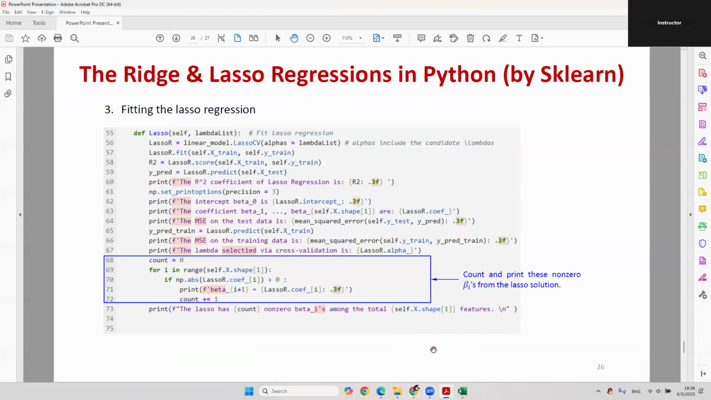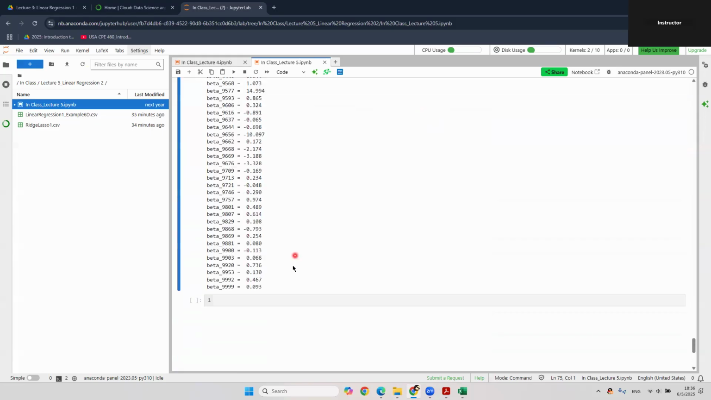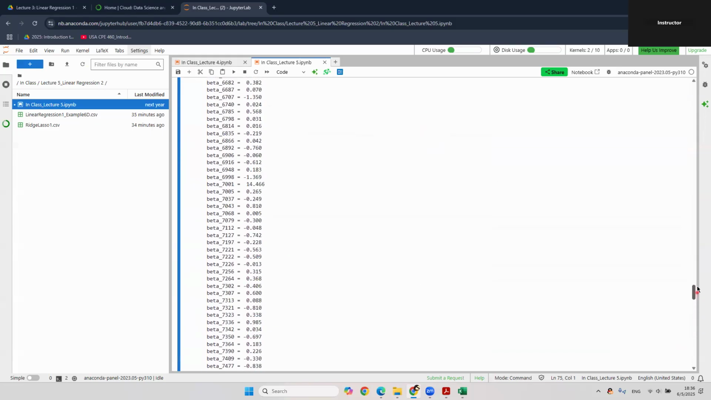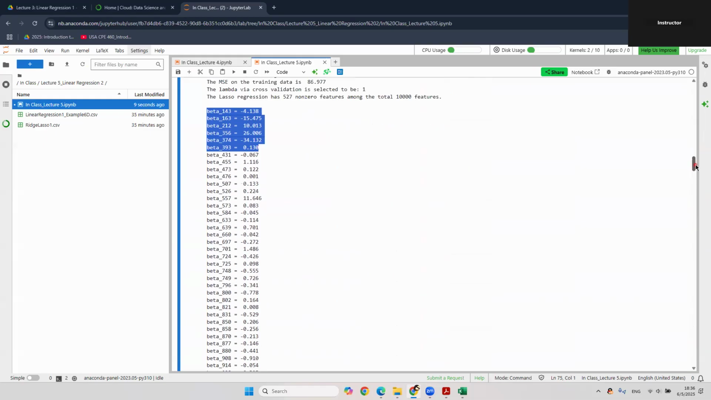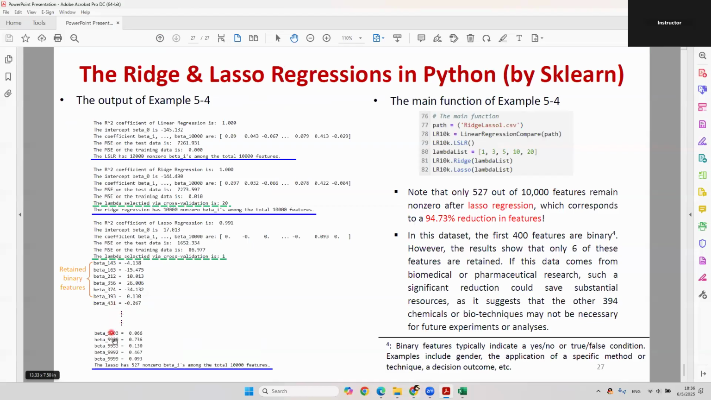And among the others, we have all this. Of course, it's just too many to print, since it has 10,000. Okay, it printed everything. In my slides, I probably use dots to eliminate it, because it's too long. And you can see the Lasso has 527 non-zero betas among the total 10,000, which is a model selection of only about 5%. And among these 527, only six of the 400 binary features are retained. And that's a very good point.